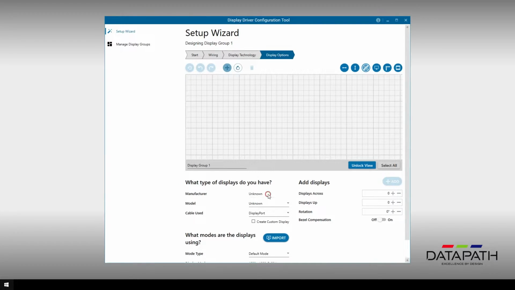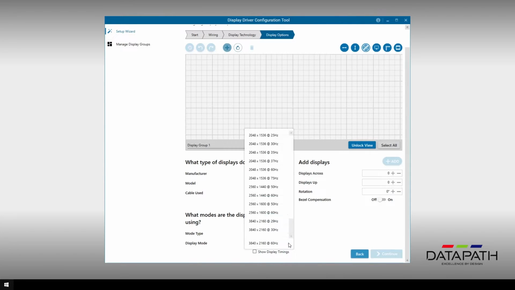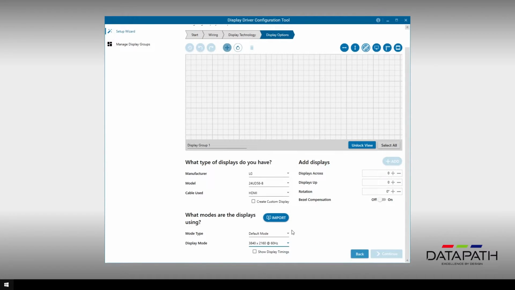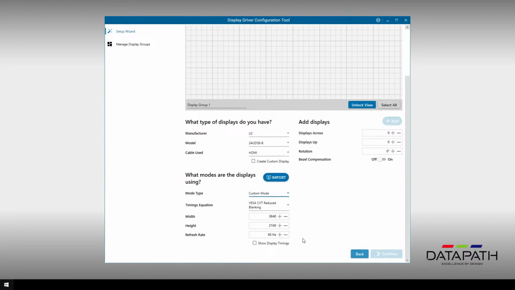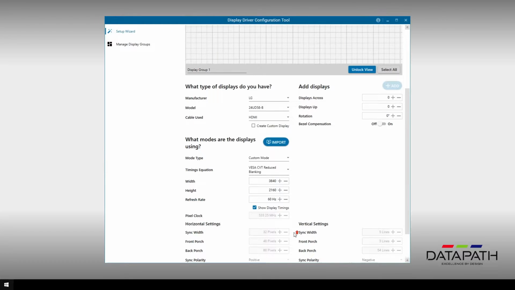Find the manufacturer and model from the drop-down lists. If they're not listed, then click on Create Custom Display. Select the relevant mode type and display mode, again using the drop-down menus. For more advanced options, you can also choose Custom Mode and Show Display Timings.